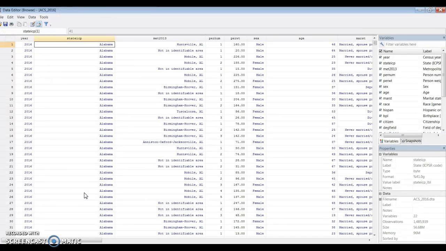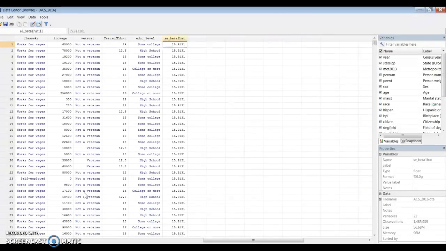Browse, come over, right, and notice that everyone has been assigned that standard error value. Okay, that's it.